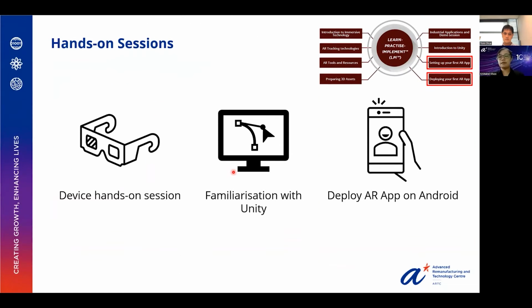So those are the theory sections of the course, and next we move on to the hands-on sessions. Like I've mentioned, we will have some try-on sessions with the devices that we have in ARTC. Sometimes it's good to try it on yourself so that you know what an operator or the end users will be experiencing when they use this device, and you can better evaluate whether the device is suitable for the application or not. Next, we will be familiarizing ourselves with Unity, which is a development platform that we will be going through in this course. And finally, you will also be developing your own AR application on Android.